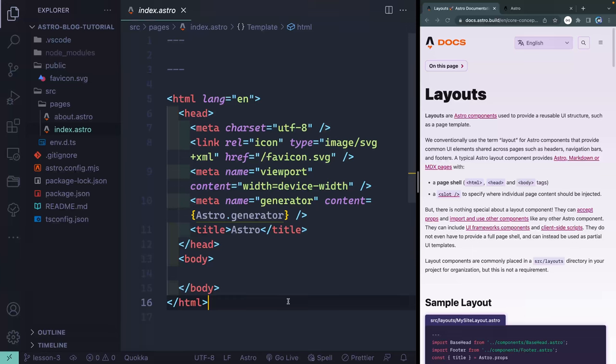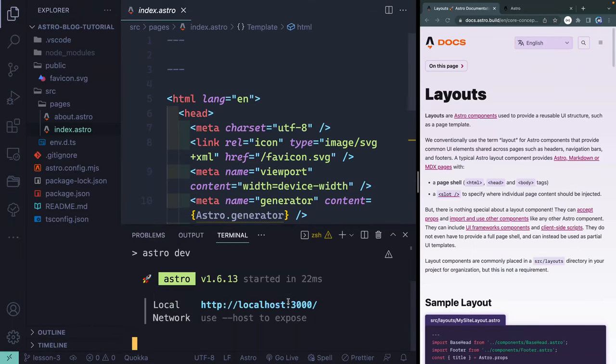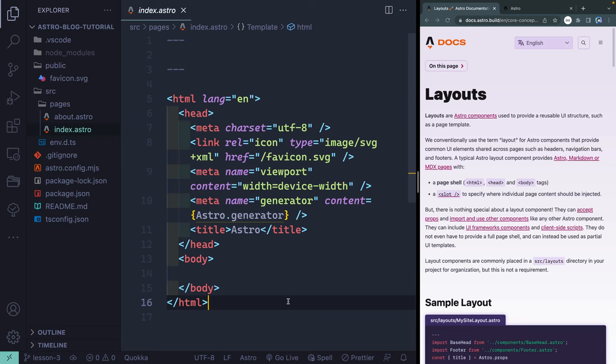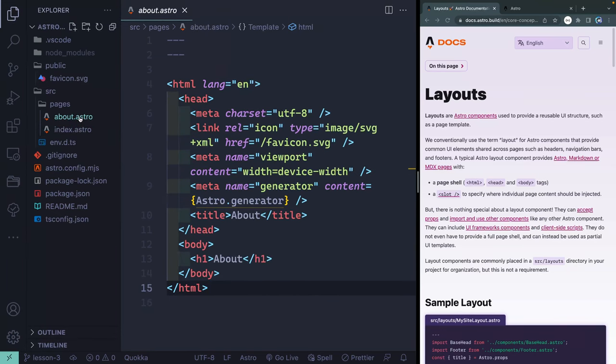Lesson 3 is all about layouts. Now, just to note that I have started my server with npm run dev down below, but I want you to look at the index.html page and the Astro page. You'll notice that there's a lot of reused code here, all these head items, and really the only thing that's different is what's inside the body.